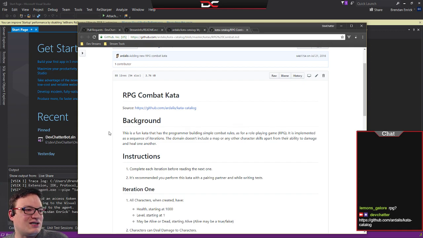Okay, so this is a fun kata. You build combat for, say, a role-playing game. And it's implemented as a sequence of iterations. The domain doesn't include a map. So we're not worrying about a lot of aspects of the game. We're just focused on the combat, so we're not worried about character skills, maps, or any other kind of stuff that might exist in the world. So don't worry about the rest of the game, just focus on combat for this. We are going to complete each iteration before reading the next one.